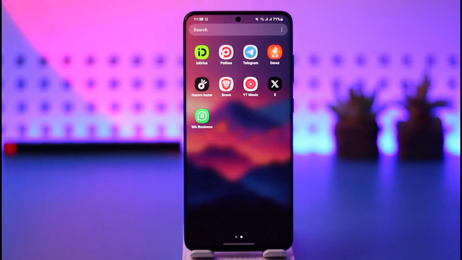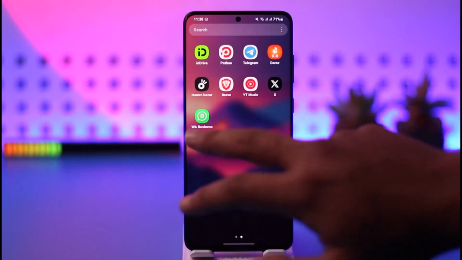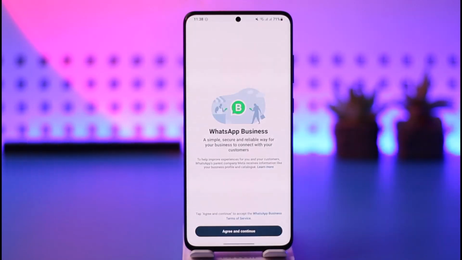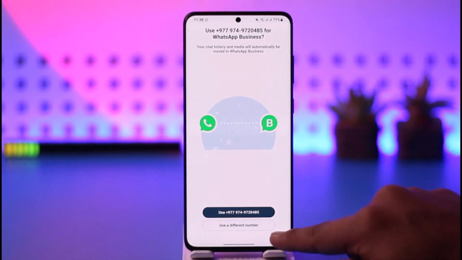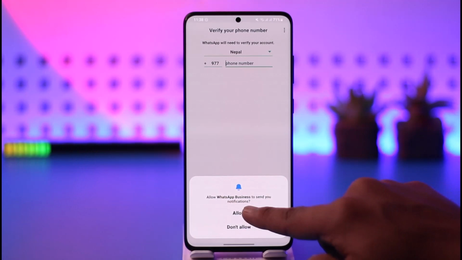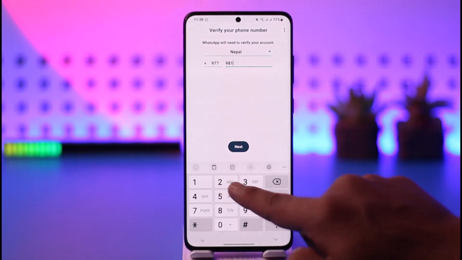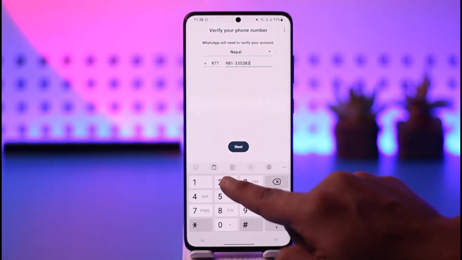All you have to do is just sign up with the phone number that you prefer, just like how you use WhatsApp. So you can open up WhatsApp business over here, and once you've done that you can just tap on agree and continue. Tap on, you can use this number or you can also choose to use a different number, by the way. So go ahead and then make sure to enter the number for your WhatsApp business account.